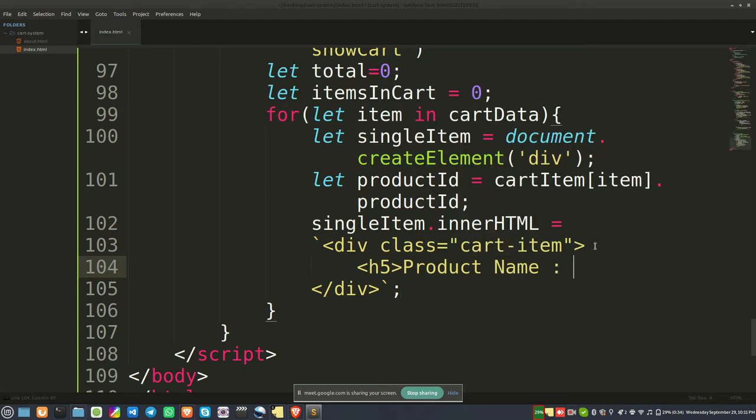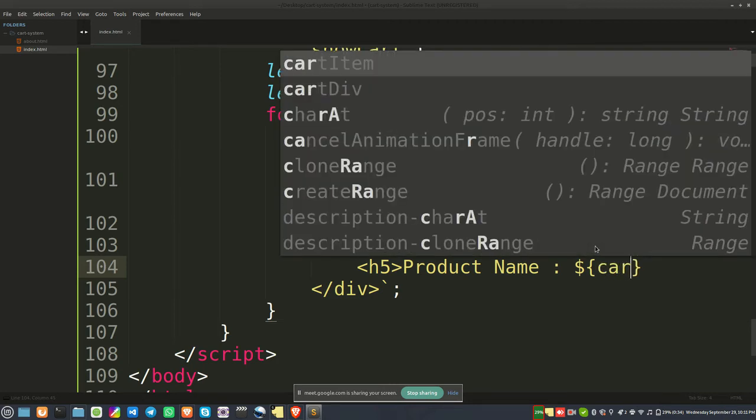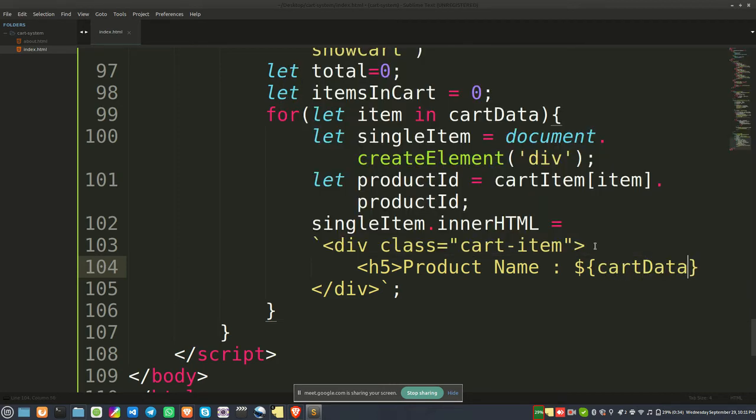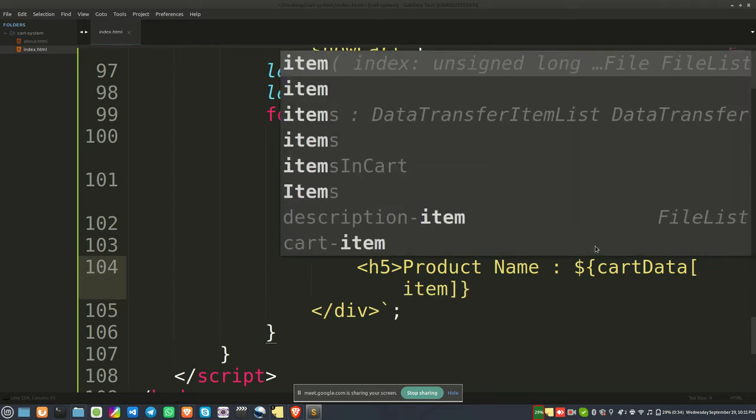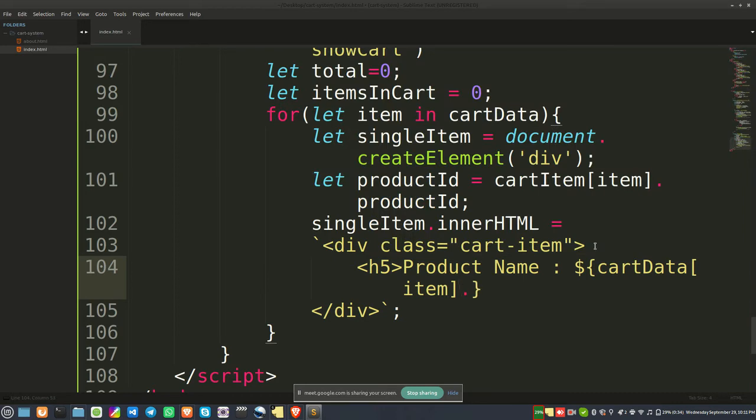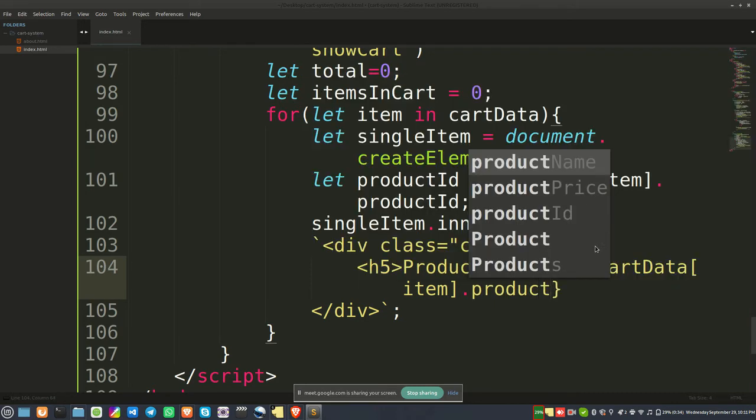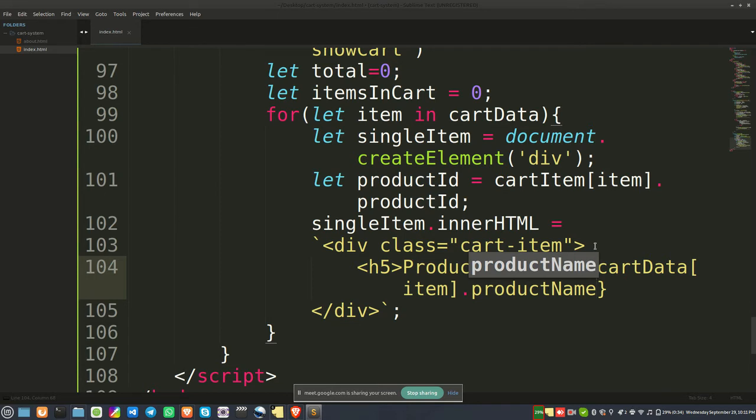To call the product name, since it's a backtick, I can just do this dollar sign. I can do card data, but is it card data? Yeah, card data item dot product name. Then I can close my h5. So this is for product name.